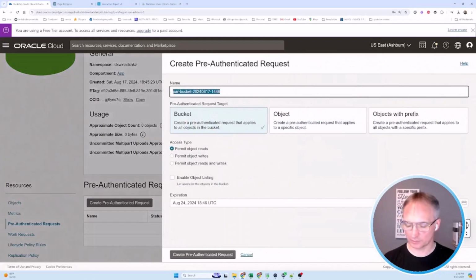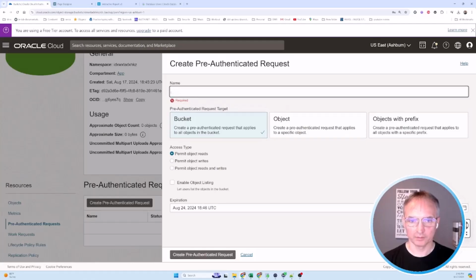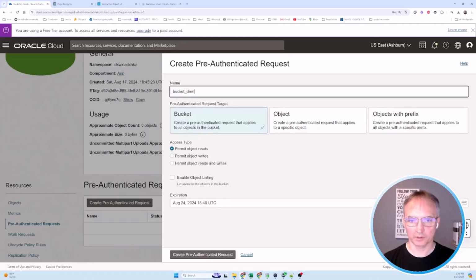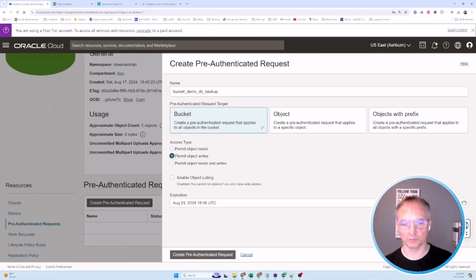And I'm going to call this, okay, bucket demo db backup bucket create request that applies to all objects in this bucket. Okay, I'm going to put everything, and I'm going to put the write permission, because right now I want to use this request and put this into my command so that I can upload the data to this bucket.